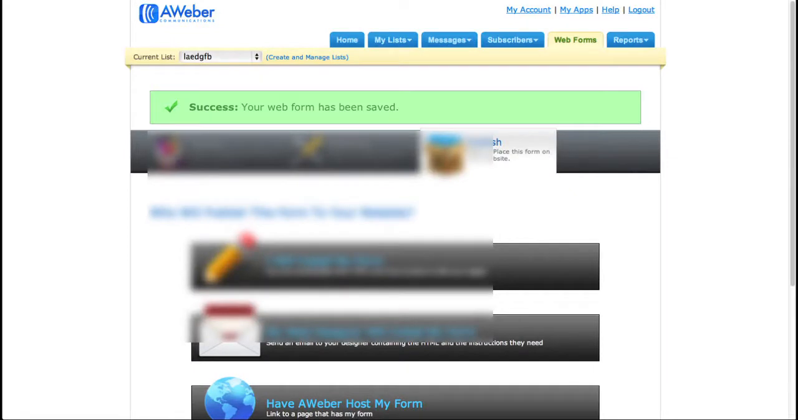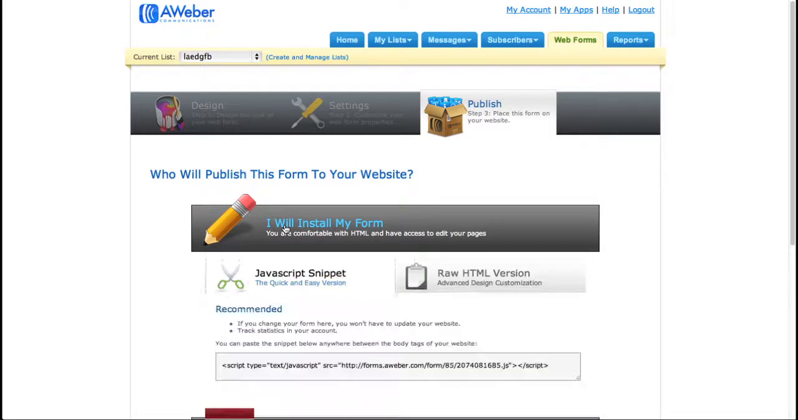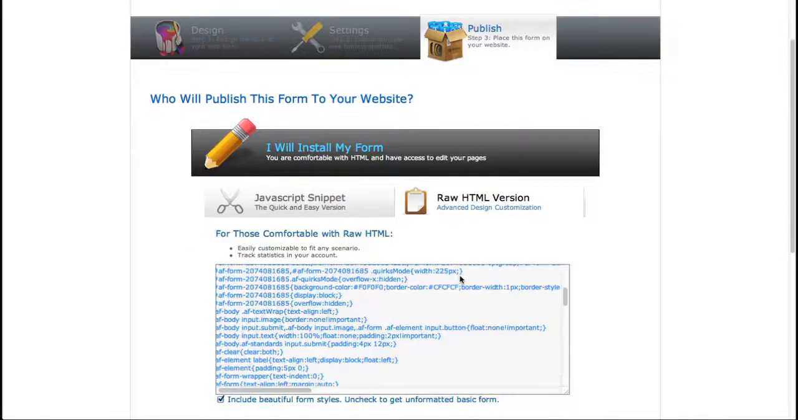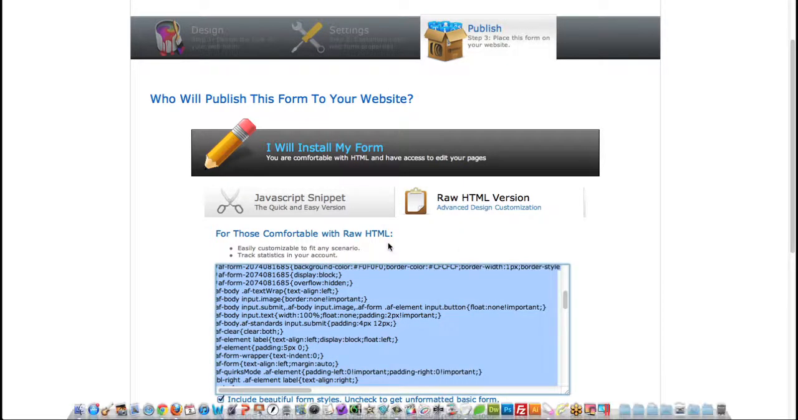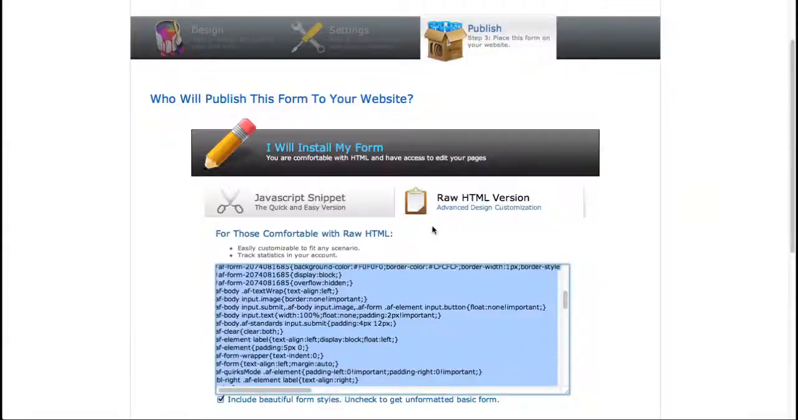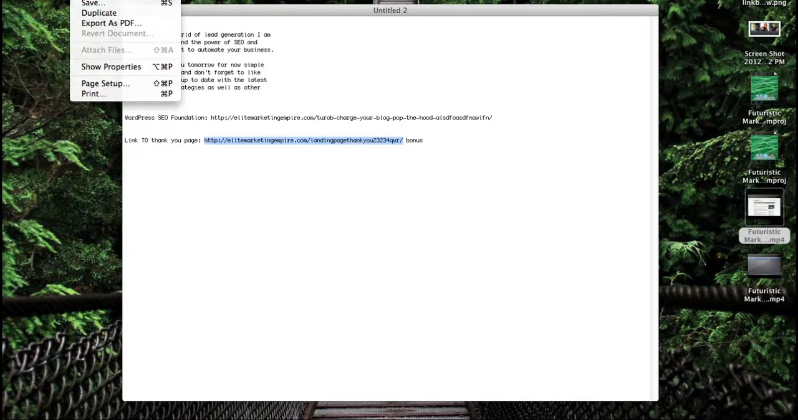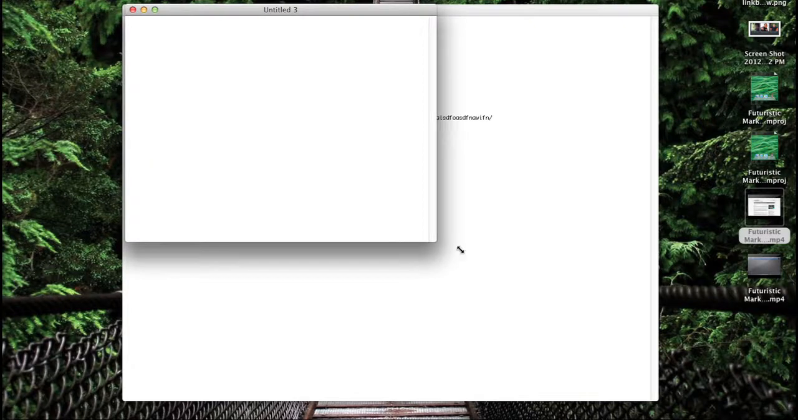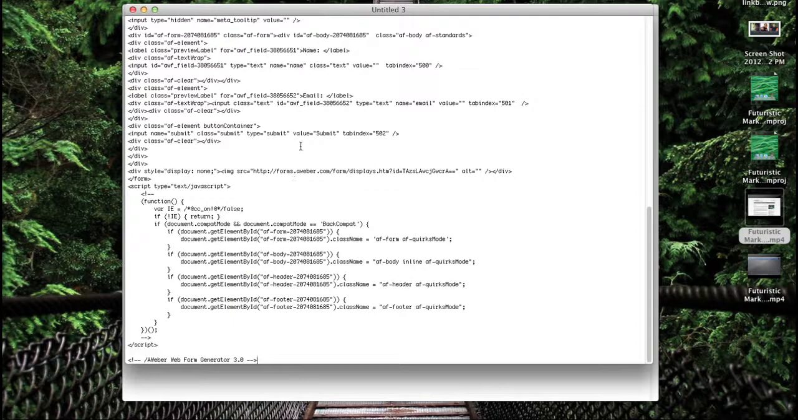Once I've saved it, now I want to go to step 3. Now step 3 is installing it for yourself. So at this point, you simply want to press install, grab the raw file, copy it, and use the text document that I asked you to pull out in the beginning. So for me, I'm just going to press new, and this is where I place my Aweber code. And that's it. Now you have your form set up and everything.